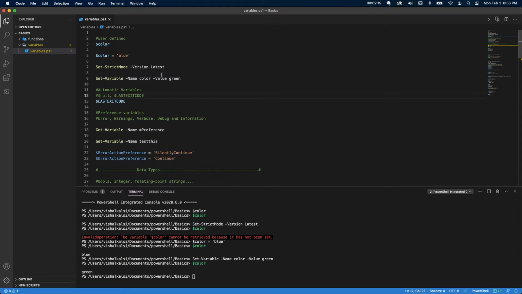Let's move on to automatic variables. So there are certain variables that are available by default in PowerShell. So these are, for example, null variable, last exit code. These are some of the variables that are available. And last exit code just specifies whether the last command that was used was successful or it was a failure.